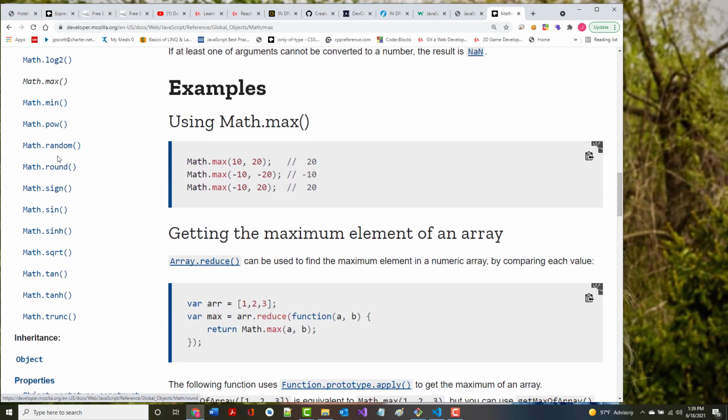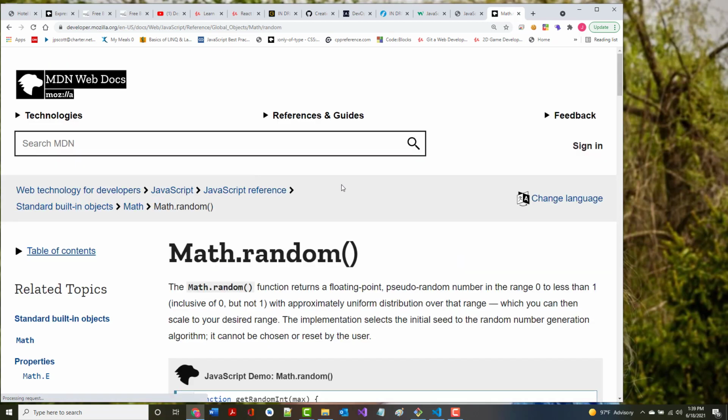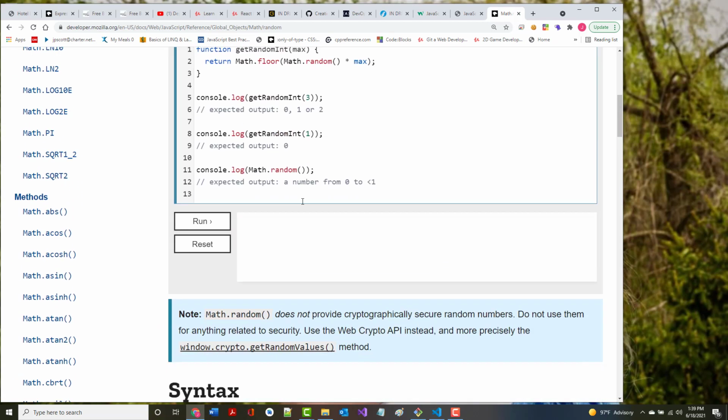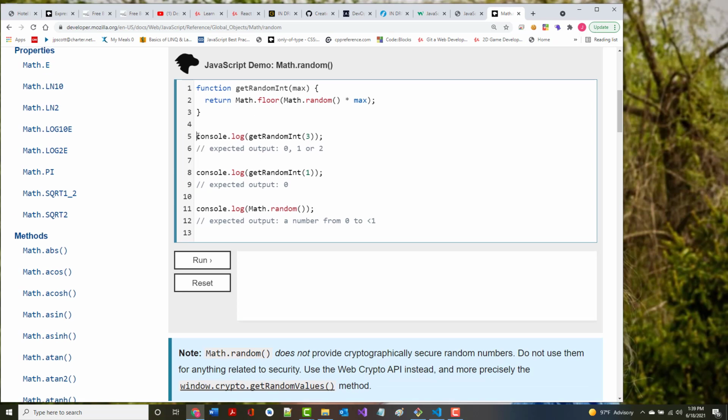I already showed you math.pow. Math.random is a neat one. It's the last one I'll talk about in here. All right. By default, when you do a math.random in any language, it gives you a random number between 0 and 1. Just so you know, by default, you get that. But notice you also have one in here that says you can use get random int. What the heck is that?